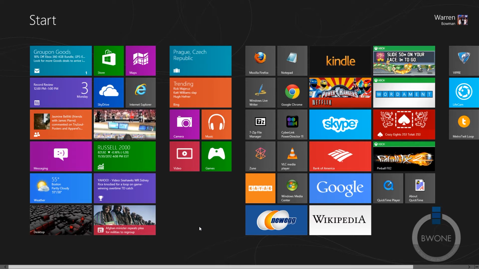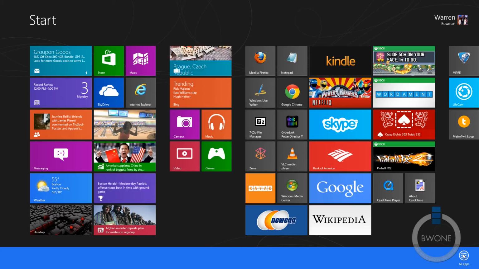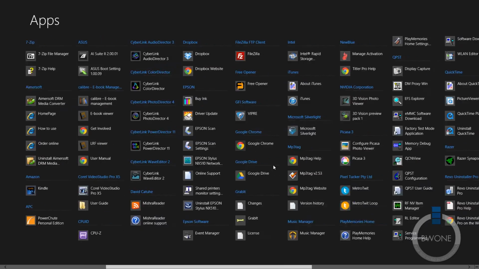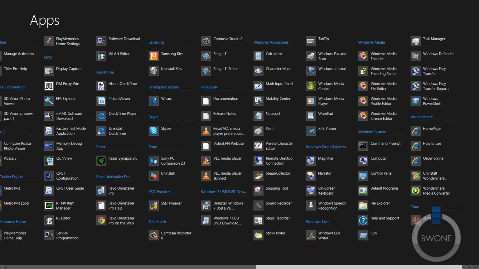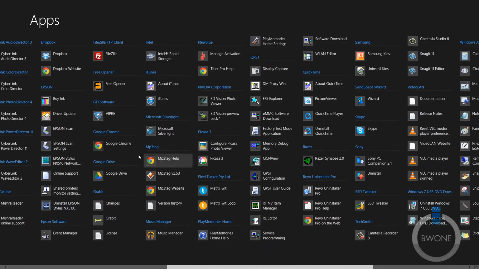You can also add things to this as well. If we want to add things, we'll just right click and go to all apps. And let's say you want to add, let's see, what's a cool application to add?